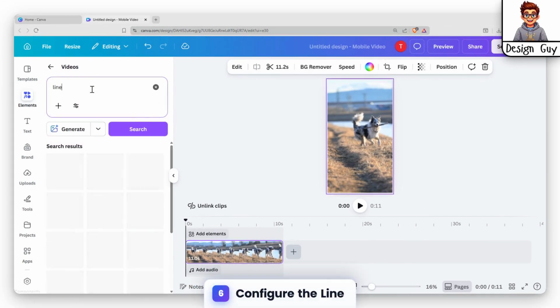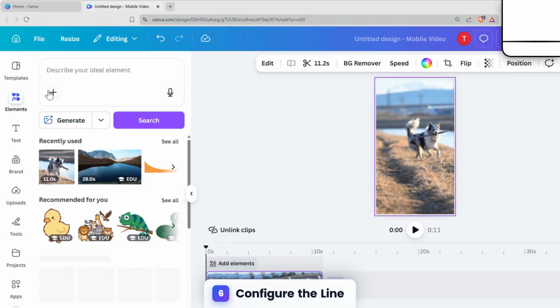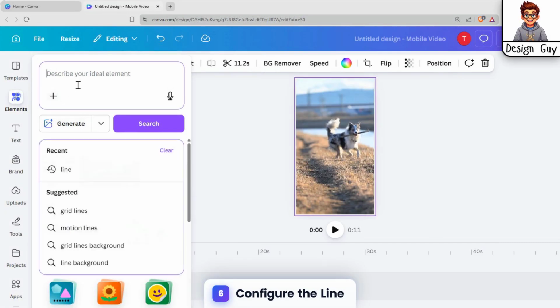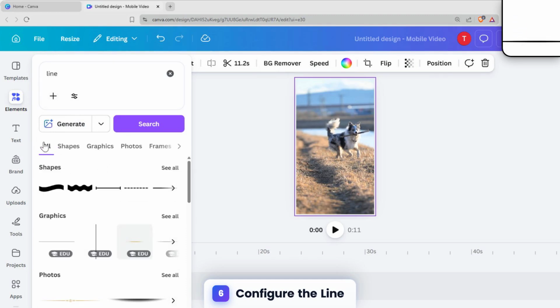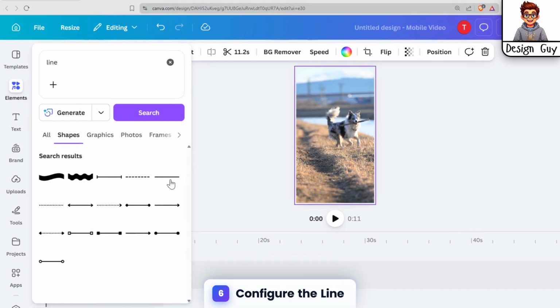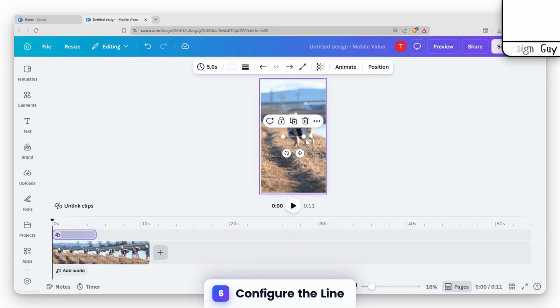To add a line, first click on the Elements tab in the sidebar. In the search bar, type line and press enter. Browse the results, select your preferred line style, and click to add it to your design workspace.